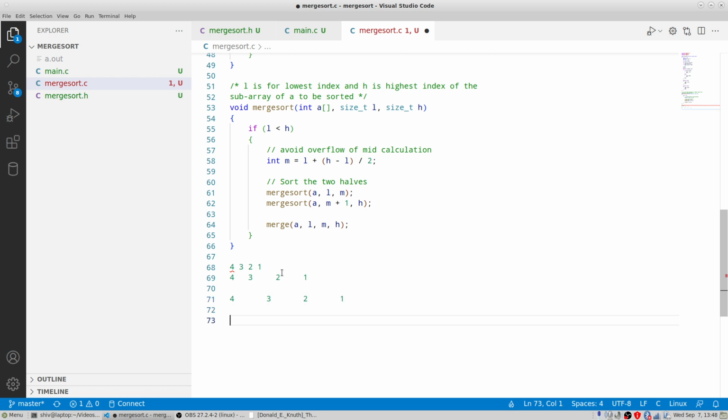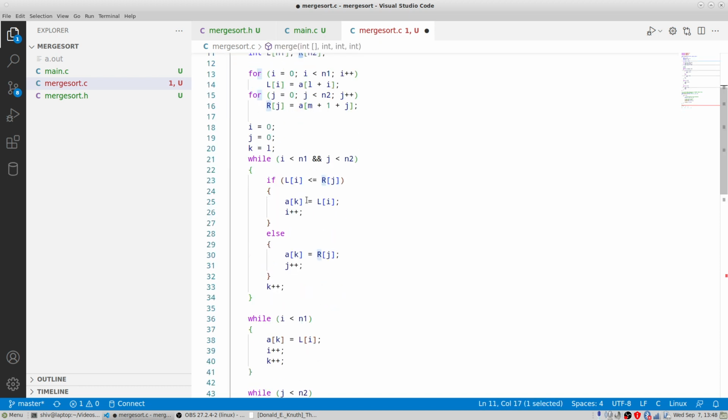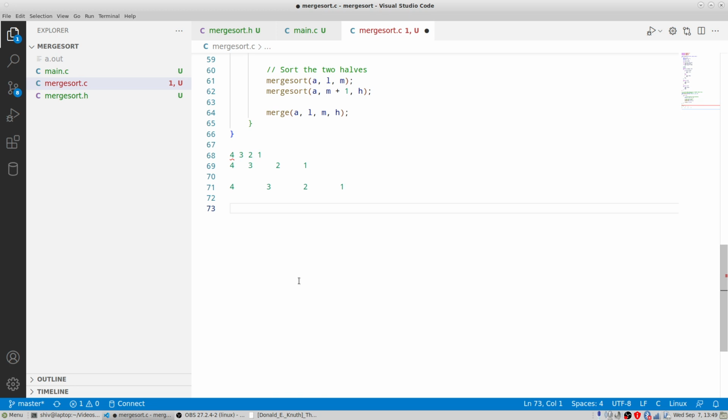Now, when 4 and 3 will be merged, 4 will be in the left array and 3 will be in the right array. In this case, n1 and n2 both will be 1. Now, is L[i] less than or equal to R[j]? No. So in this case, A[k] will take from the right part. That means when you merge 4 and 3, you will get a 2 element array, 3 and 4.